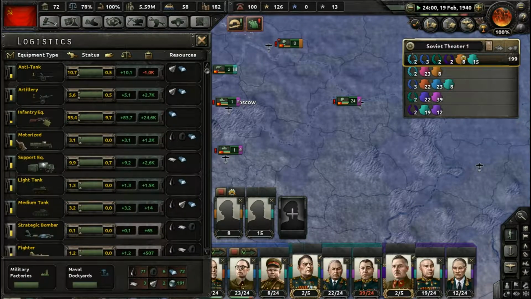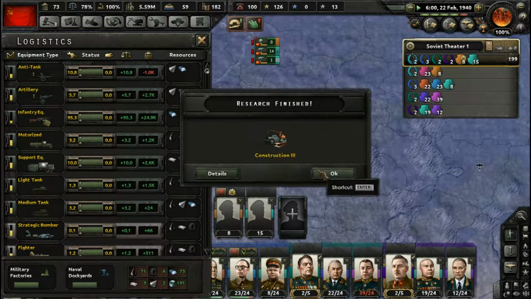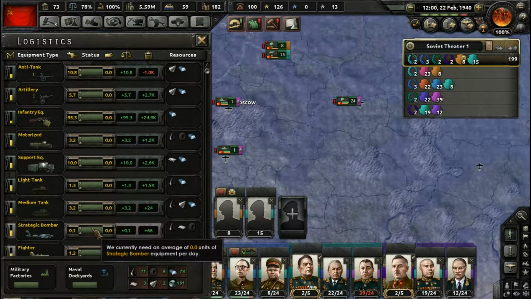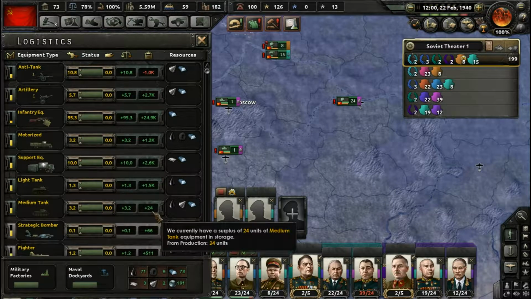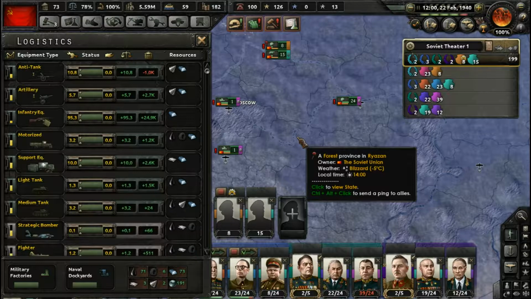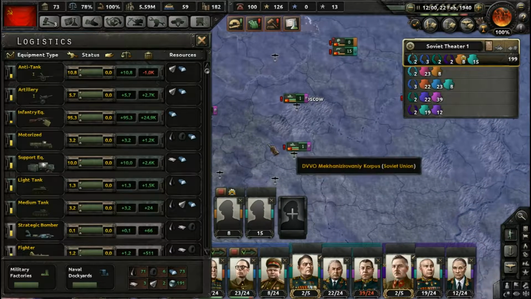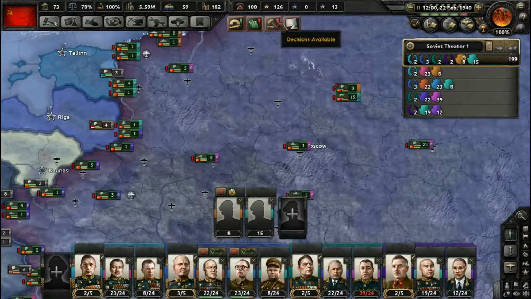What is the state of our motorized? Not great, but we can do something about that. Construction 3. Before I go check that, you'll notice that our medium tanks have reached equilibrium again. We have enough for all of our units, which is very good, because we had a deficit. We keep switching over light tank battalions to medium, which is completely responsible. It's what we want to do.